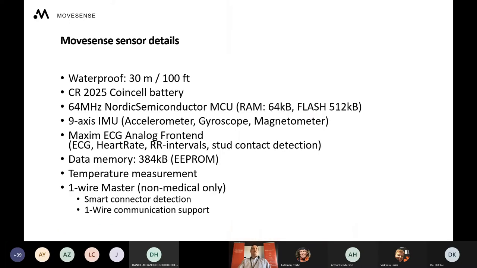Okay, let's get to the actual nitty-gritty details of our sensor. First of all, we are waterproof, 30 meters, as in the back cover. Powered by a coin cell battery, which means very low energy consumption. Despite that, we have a very high-performance 64 megahertz processor, MCU, which has 64 kilos of RAM and 512 kilos of flash available. So very high powering and a full floating point unit, or at least single precision floating point.